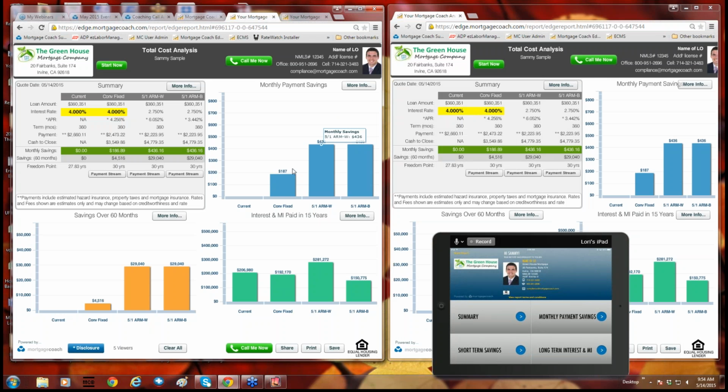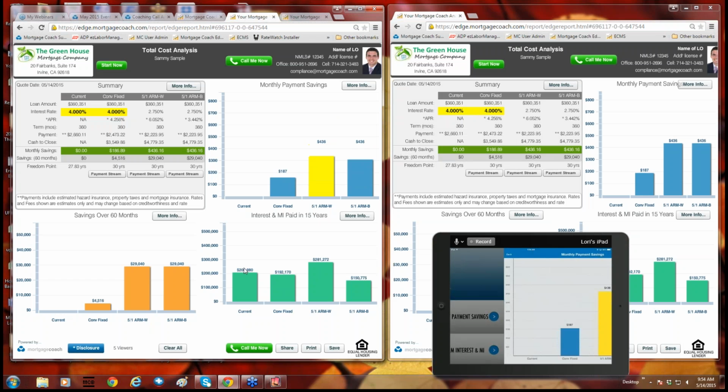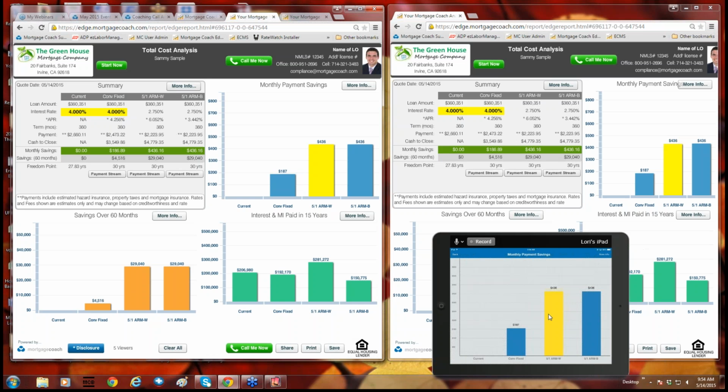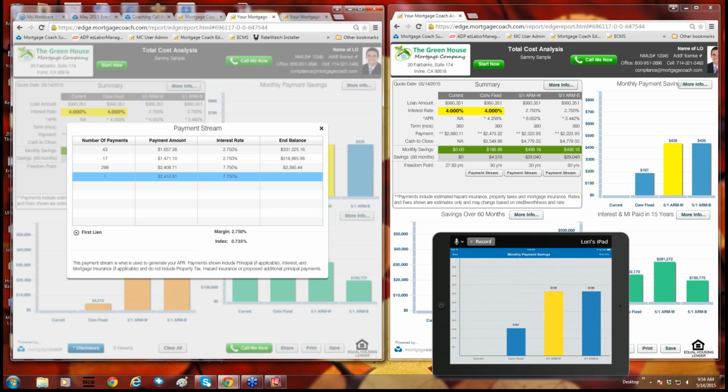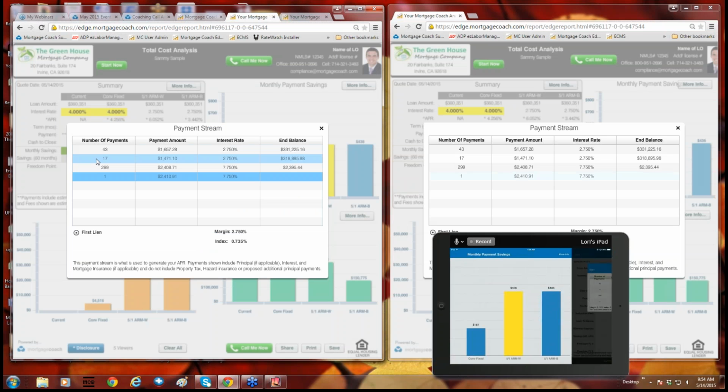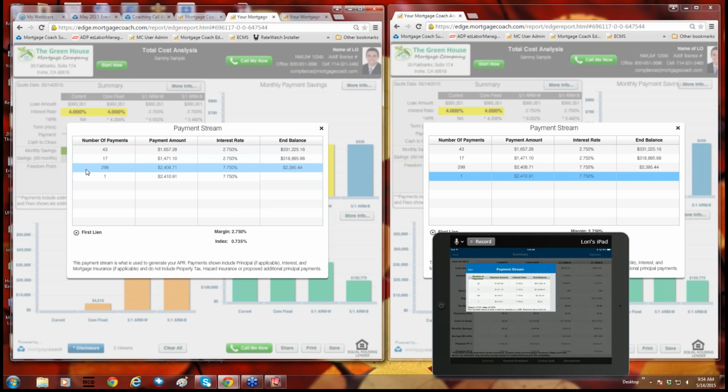So now you want to talk about the ARM products. You can see how I highlighted it, and the graphs get highlighted as well. So with that, you could discuss the payment stream. You could discuss the MIs being dropped, and then at the 60th month, 61st, the rate's bumping, and this is the worst it can ever go.